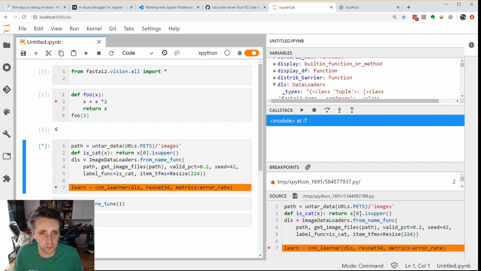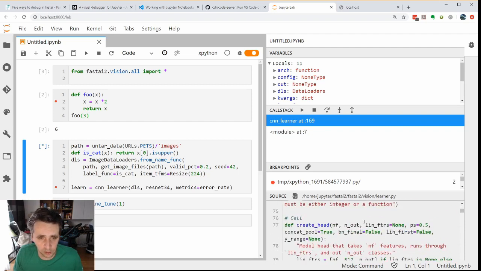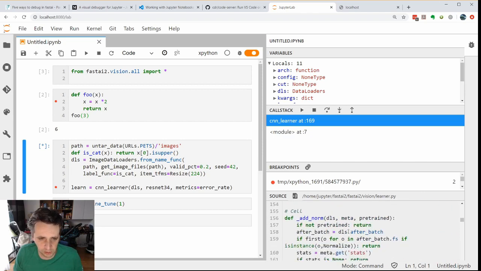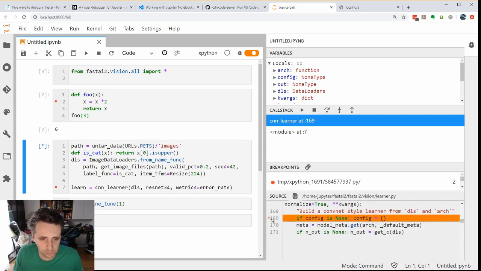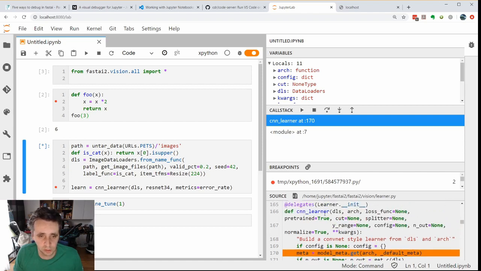But now what I want to do is step inside the fastai code. So I'll do step in. So now I cannot see this code here anymore because that's only my notebook. It shows me the Python file here in the bottom right. It doesn't scroll to the line I'm at automatically, so I need to find it. And now I can continue stepping, and now I see the variables from this function. So I can check that my architecture in this case is ResNet 34 and so on.